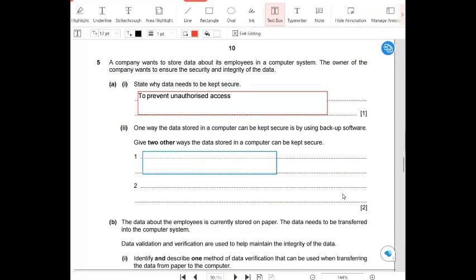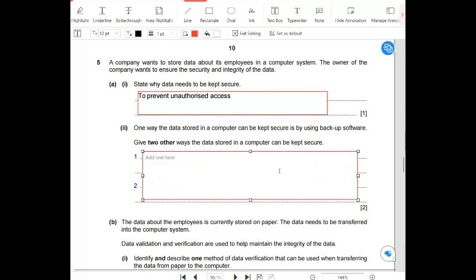Okay. One way the data stored in a computer can be kept secure is by using backup software. So we need to give 2 other ways the data stored in a computer can be kept secure. Run a firewall. And the thing that's coming up in the 2020s, encryption.